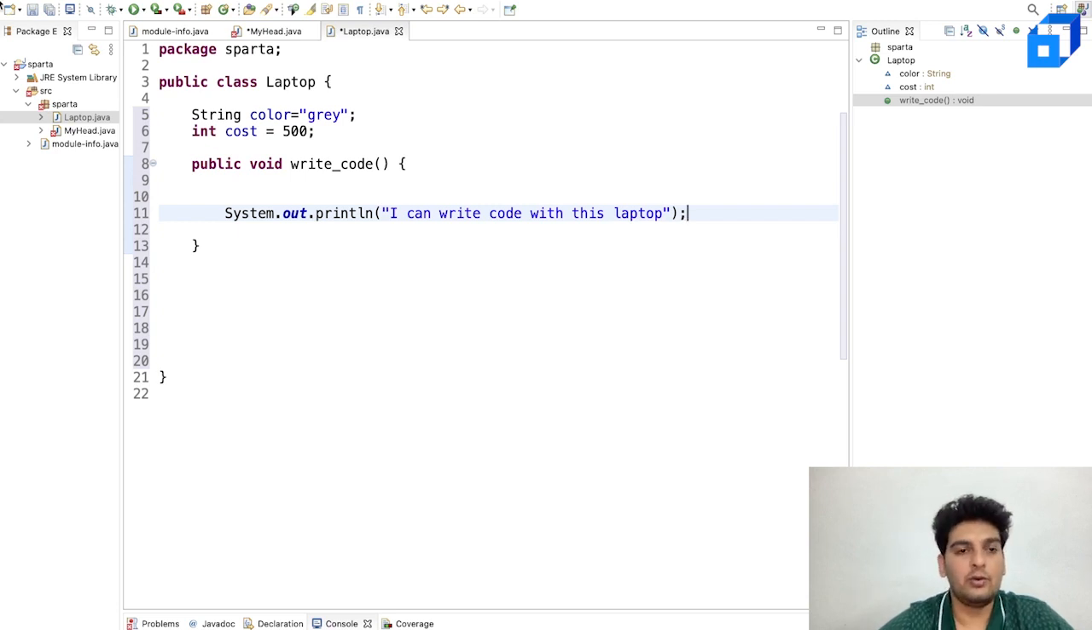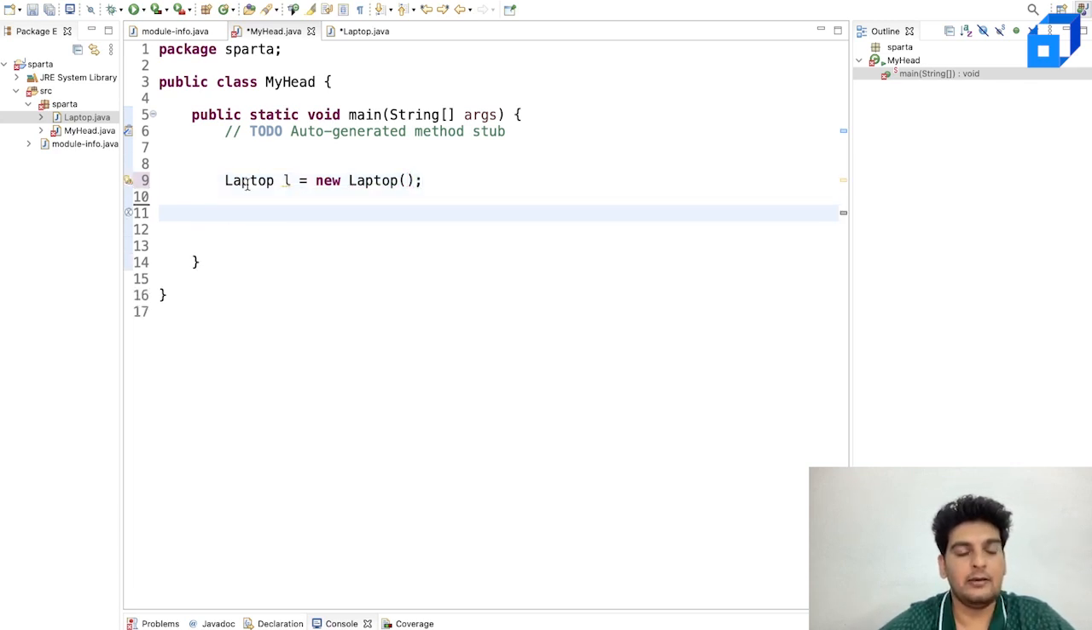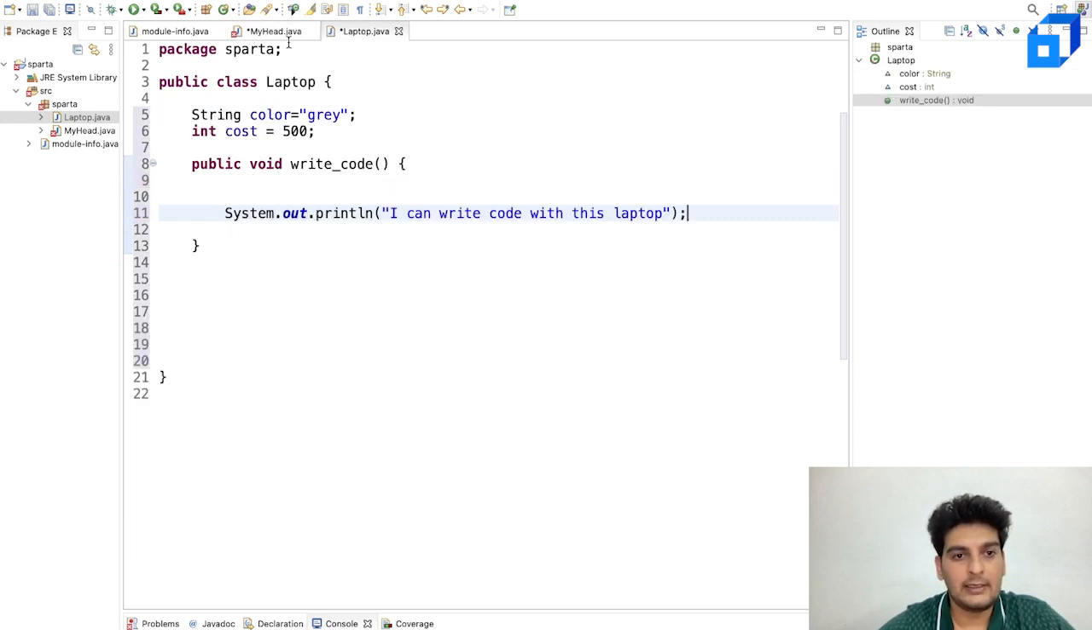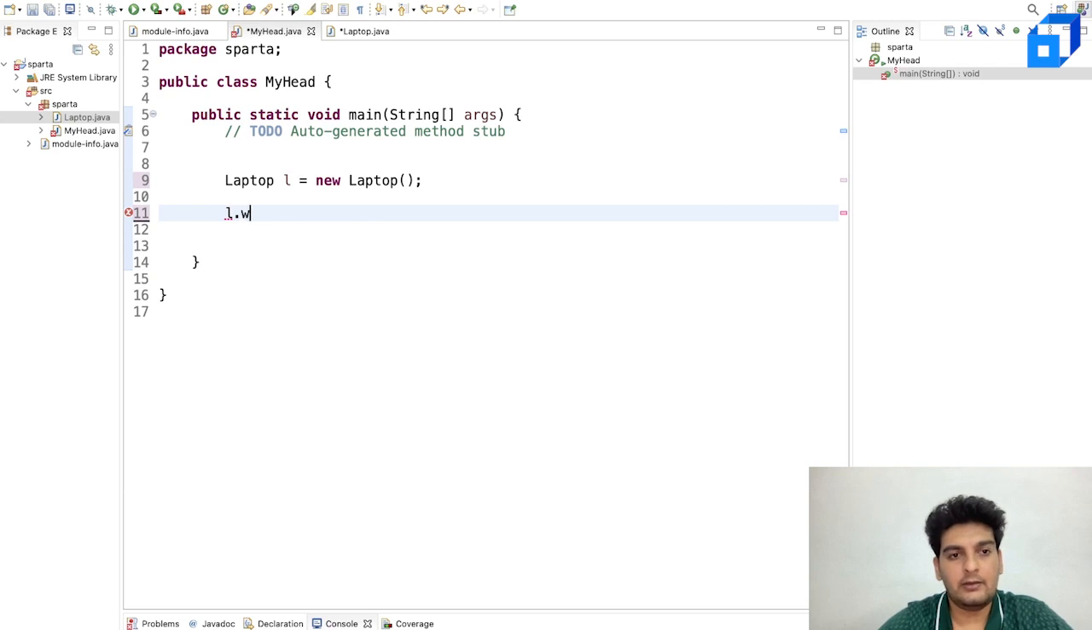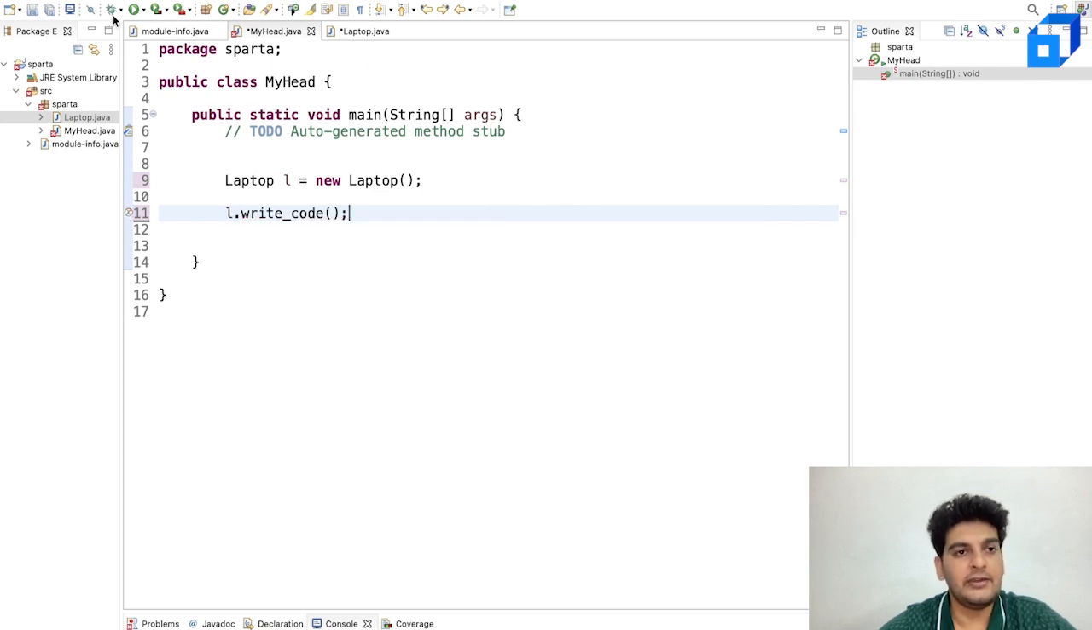And now what I want to do is go back to this MyHead.java and create an object for this. So let me write down Laptop l = new Laptop(). So that's pretty much it. I've created an object for this, and let me invoke the, what is the name over here? writeCode. So l.writeCode. Why don't I get the pop-up over here? Let me select this. So I've got this ready. Now let me go ahead and run this, and let's check the result.